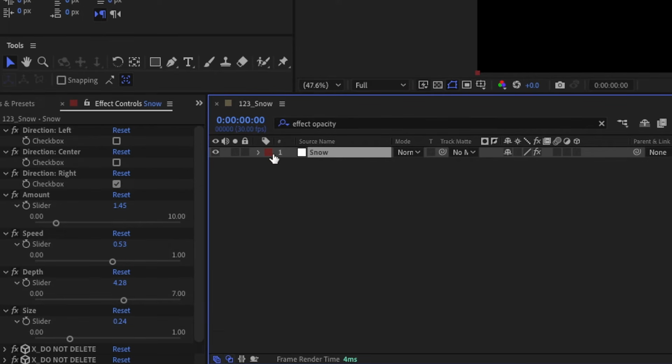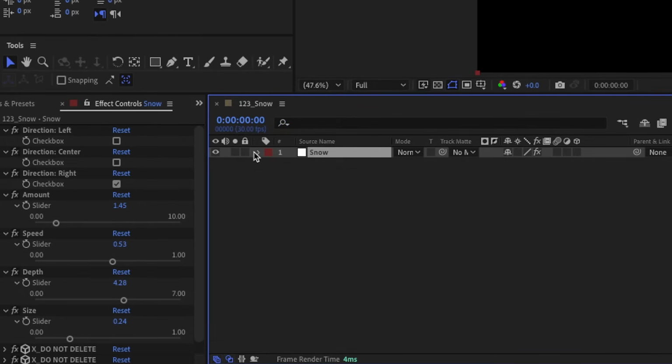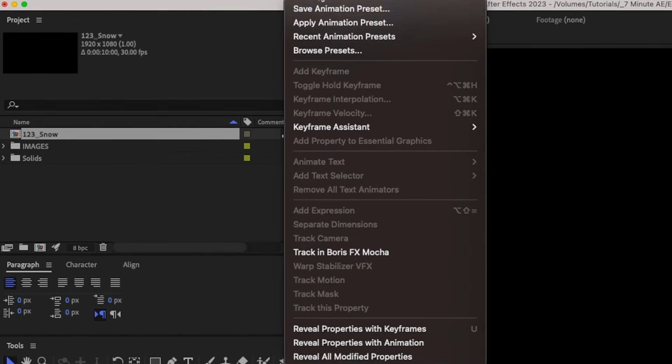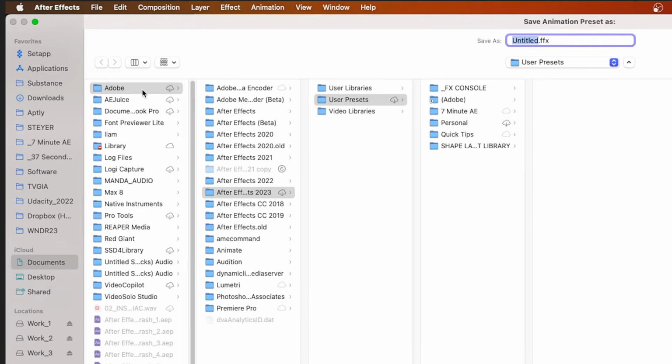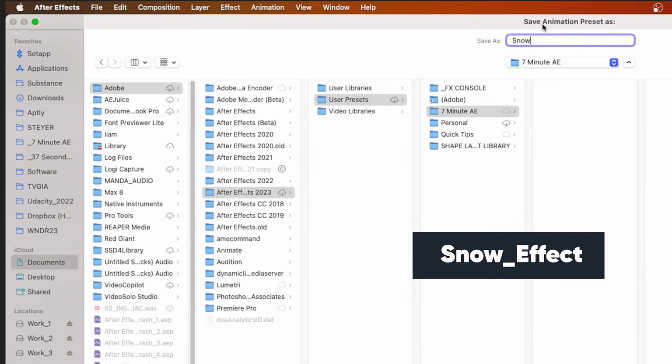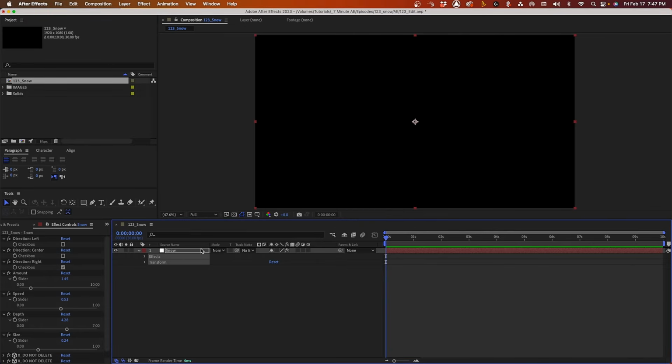So the way that we're going to keep this and be able to use it forever and bring it into any project is open up your layer, choose effect and transform, animation, save animation preset. And this is going to go into your documents, Adobe 2023 is the version I'm in, user presets. I'm going to put it in the 7-minute AE folder, and I'm just going to call this snow_effect. Click save. So let's check to see if it worked.